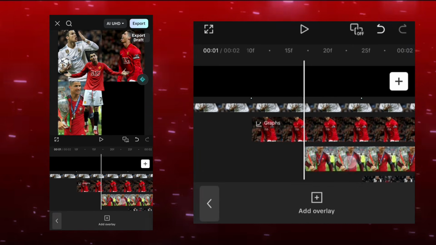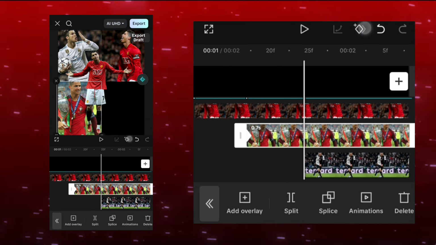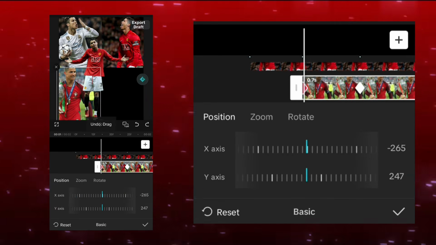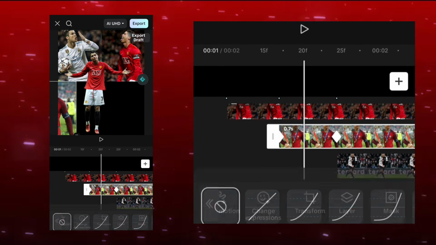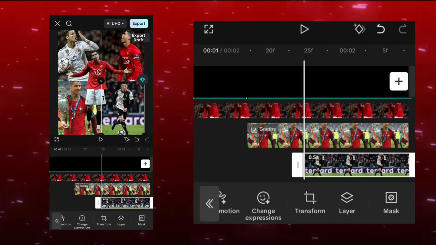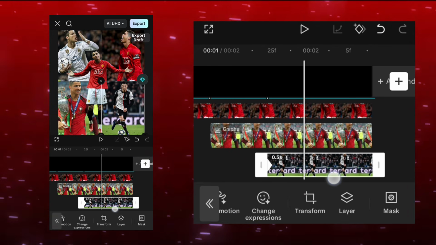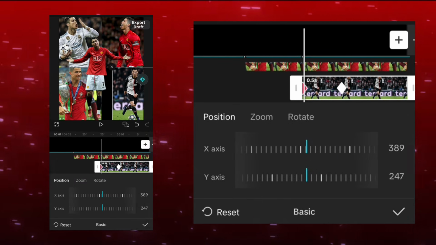At the start, add a keyframe and add another one a little ahead where the beat is. Go to the starting keyframe and move it to the left side. Use an ease out graph. Apply the same animation to the last freeze frame as before. Just move it to the right side instead of left.